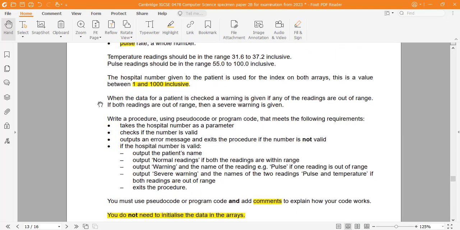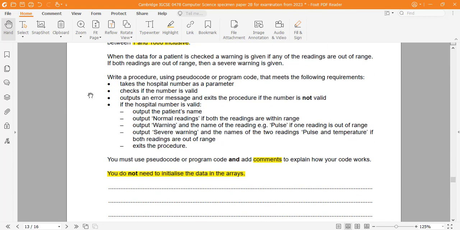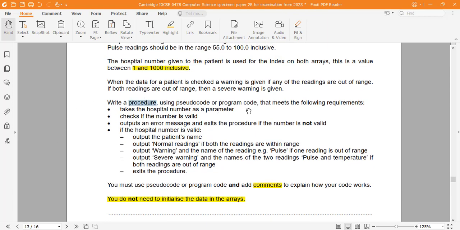And then when the patient is checked for a warning, okay, we'll get to this, then write a procedure using pseudocode or program code that meets the following requirements. Takes the hospital number as a parameter. Okay, I'll explain what a procedure is and the parameter, and then checks if the number is valid, outputs an error message, and then you have to, if the hospital number is valid, then you output the patient's name. You output normal readings if both are within the range, and if one of them is outside the range, then you give a warning, and if both are outside the range, then you write a severe warning, and then you exit the procedure. You must only use pseudocode or program code, and you need to add comments to get full marks.